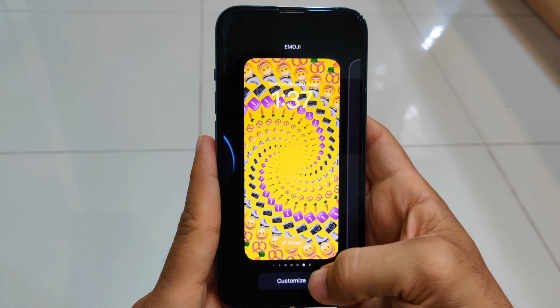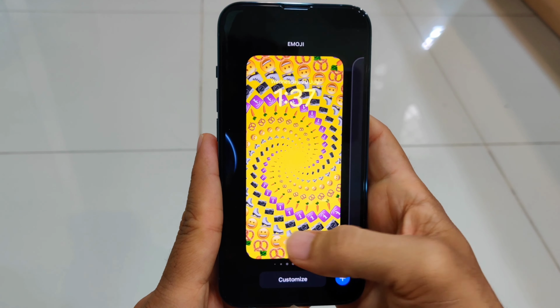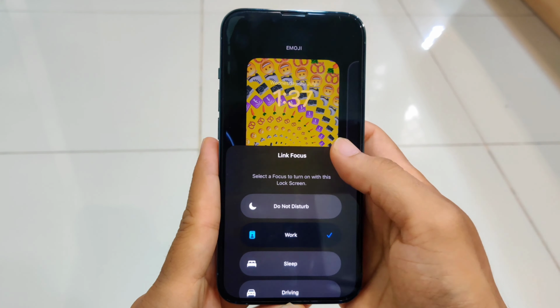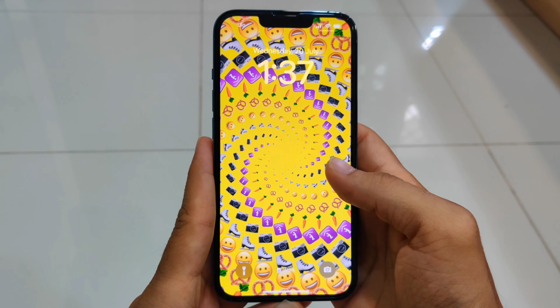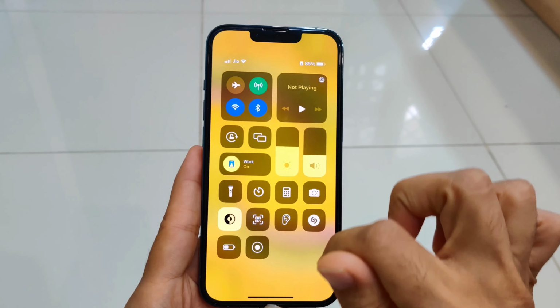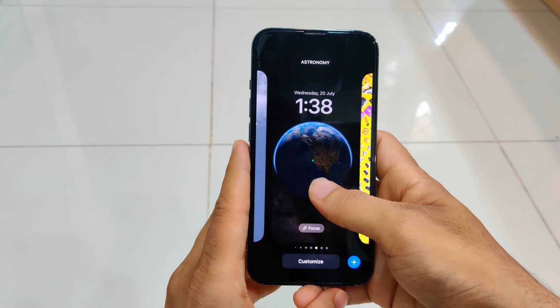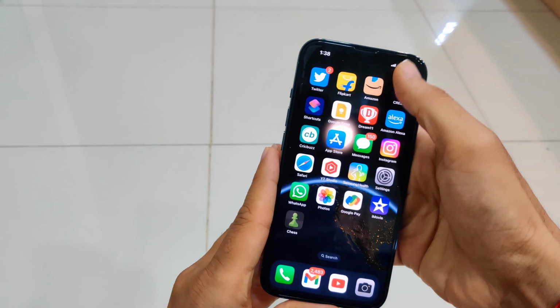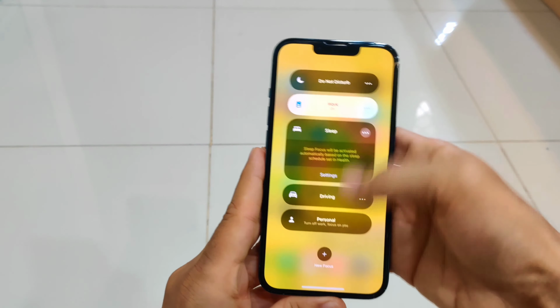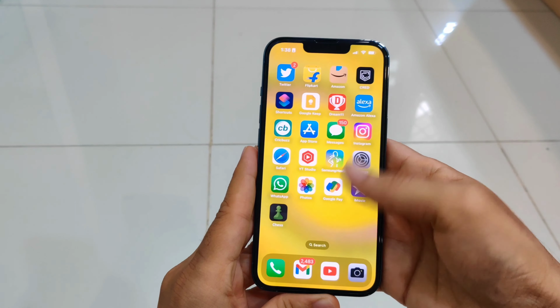And lastly guys, you can tie any of the lock screens that you created with a focus mode by clicking on this focus button. So for example, we have tied this emoji lock screen with work mode. So whenever this lock screen is set, work mode will be activated, or it also works vice versa. If work mode is activated, it automatically sets this wallpaper as your lock screen. That's like more features than any Android phone ever had.